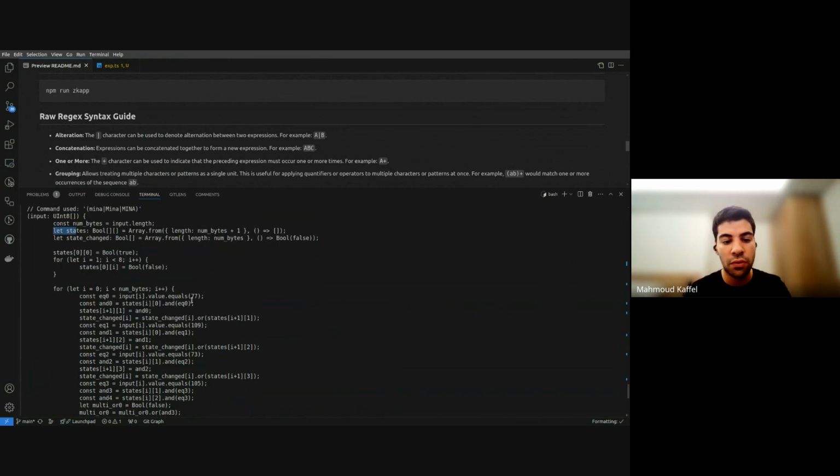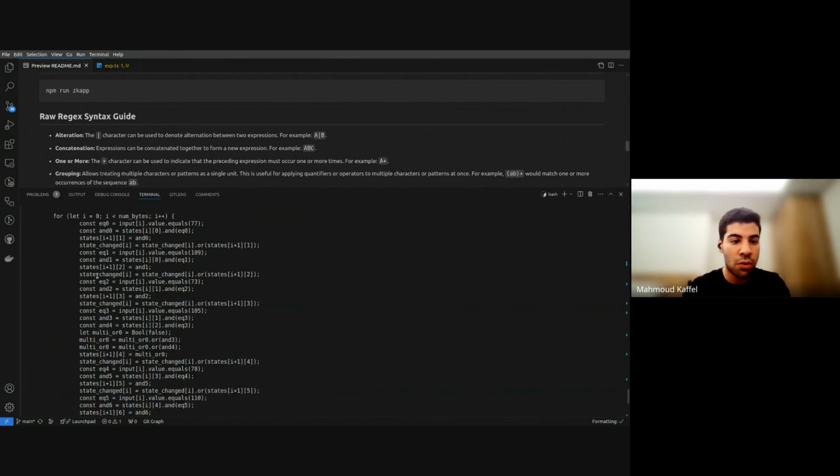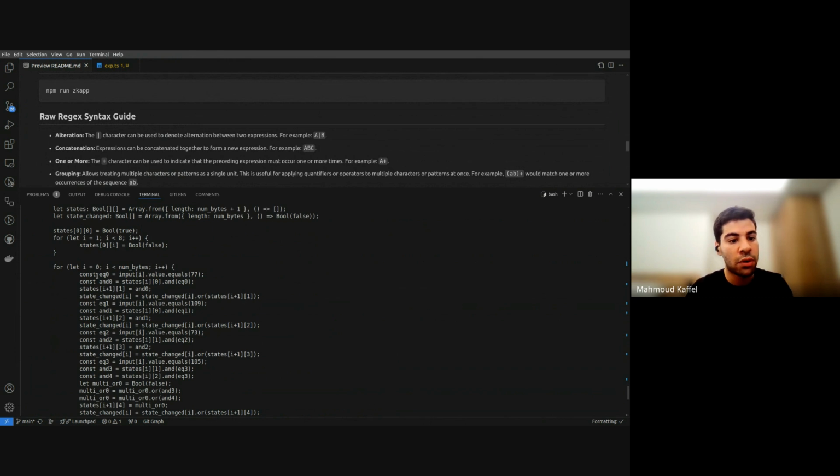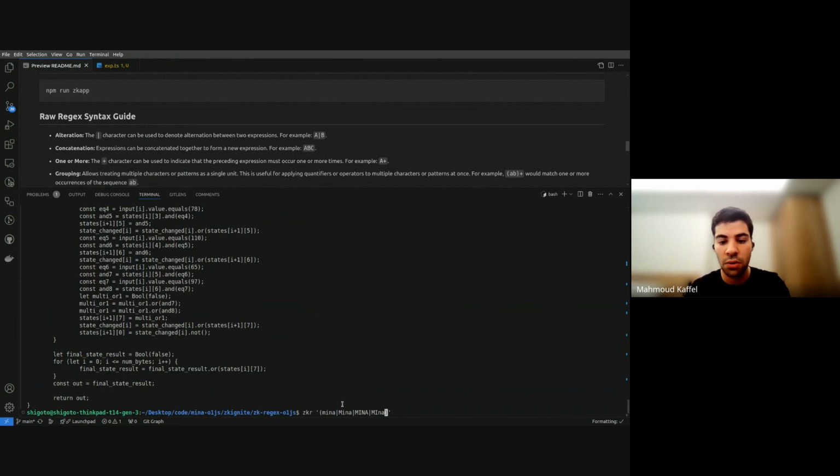But for example, if you have a very complicated or very long pattern, and so on and so on, but the input you have is only 4 characters, let's say, and I just want to check that those 4 characters are Mina lowercase or uppercase, then it will be a very efficient circuit because the length of the input is short.